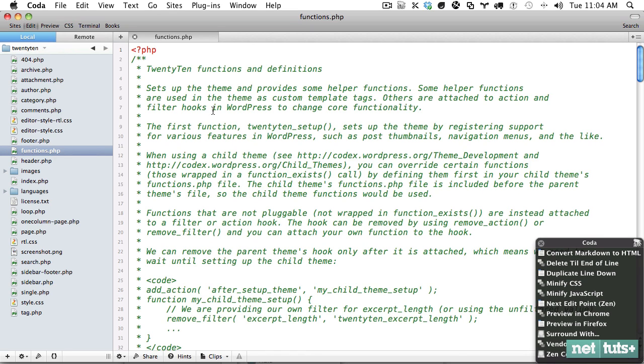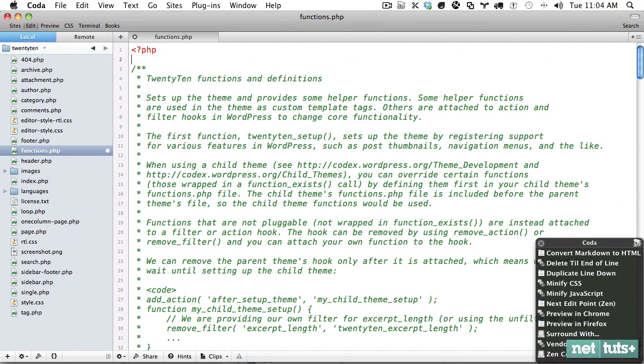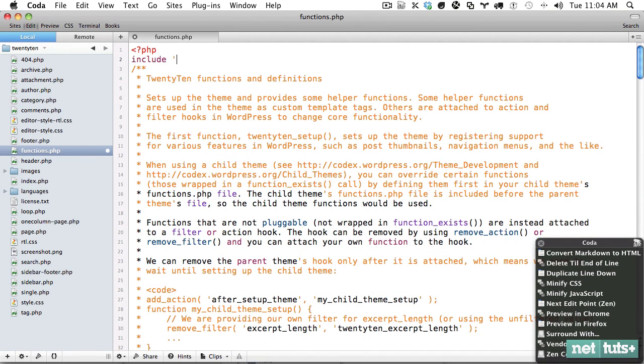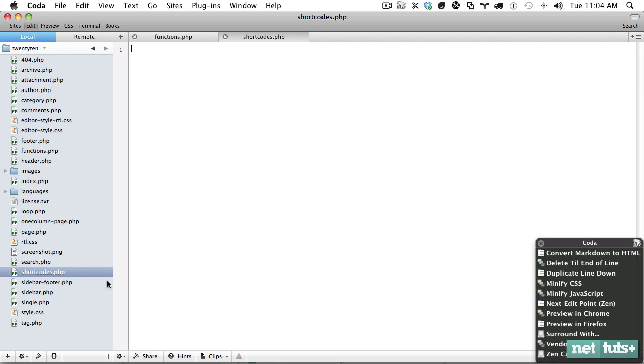You would put it in your functions.php file, but they have this filled up, so why don't we keep it clean? And we'll include something called shortcodes.php. That way we have an empty file that we can work on and it won't be too confusing. So we'll go ahead and add that, shortcodes.php.